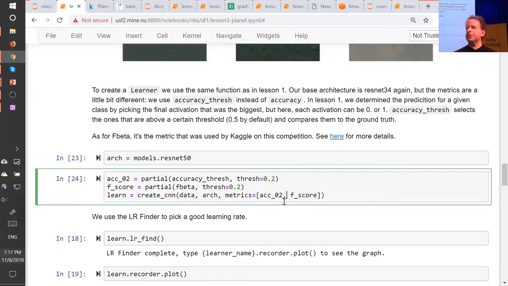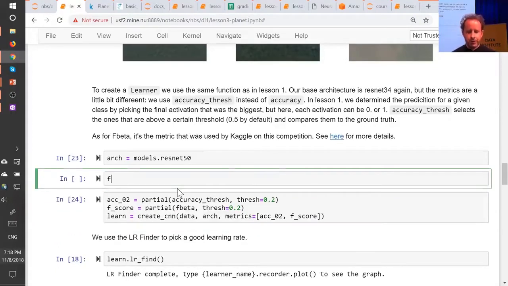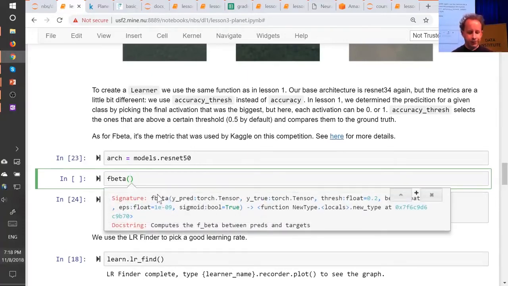And something called the F-score is basically a nice way of combining that into a single number. And there are various kinds of F scores, F1, F2, and so forth. And Kaggle said in the competition rules, we're going to use a metric called F2. So we have a metric called F beta, which in other words, it's F with one or two or whatever, depending on the value of beta. And we can have a look at its signature.